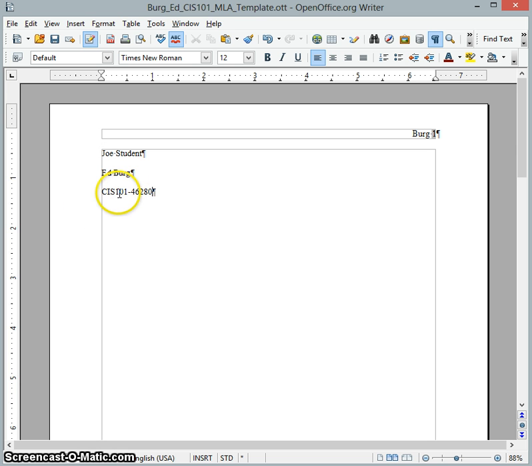Many instructors might have more than one class. Putting a section number after that lets them know what class you belong in. It makes it easier for them to put your grade in. The last line is the due date of the assignment.